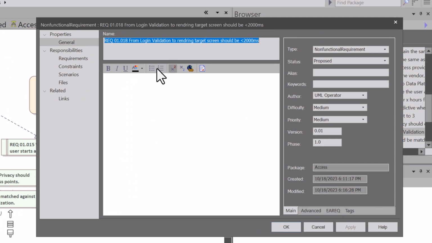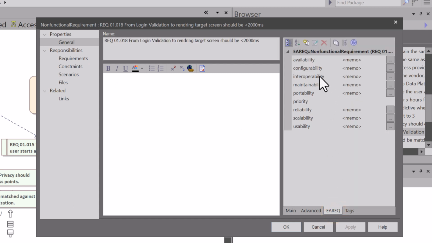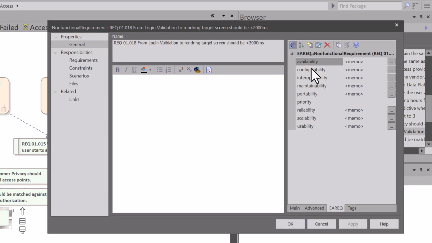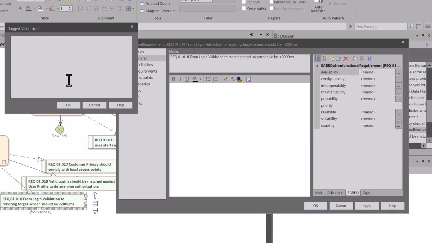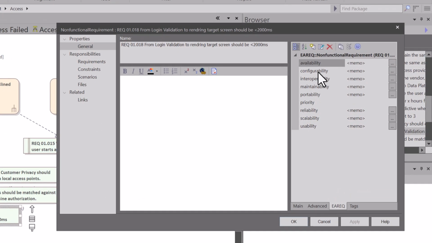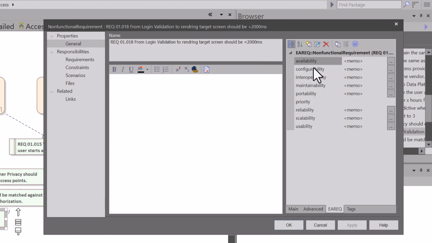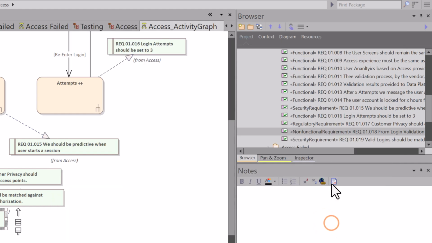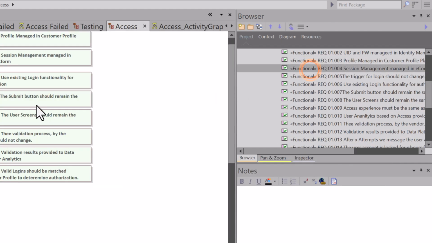So again, when you open up this requirement, you have a tab down here, EAREQ. And when you go to it, you can see in the non-functional, you have some metadata here, some tags that you can populate with intelligence for each one of them. So a non-functional requirement, we understand dealing with performance requirements, availability, configurability, all the way down to scalability, usability, and even set priorities. These are things you do not get in one of the basic requirement elements.